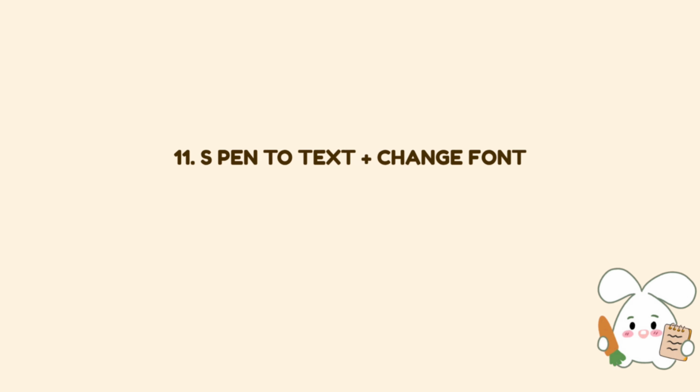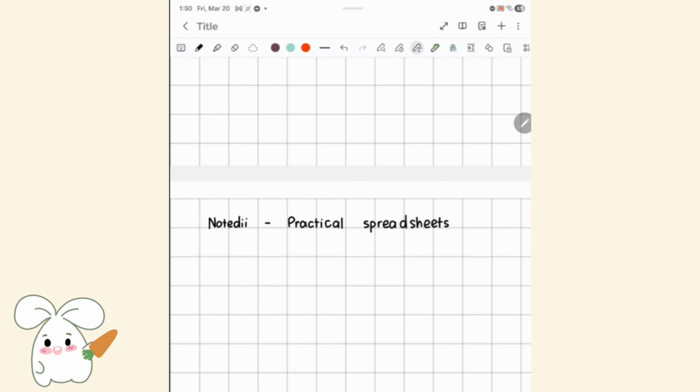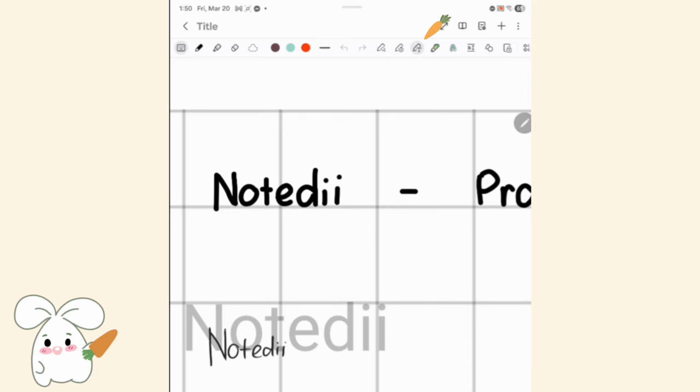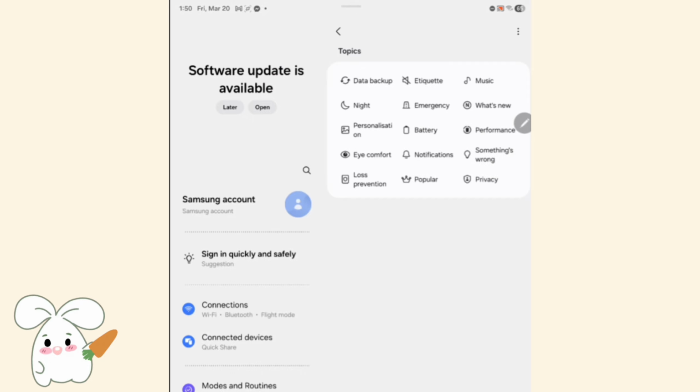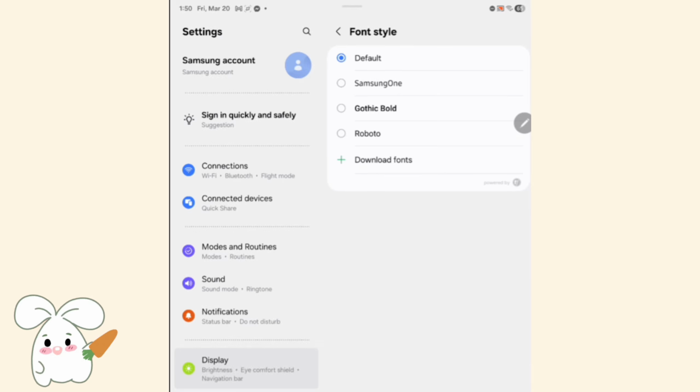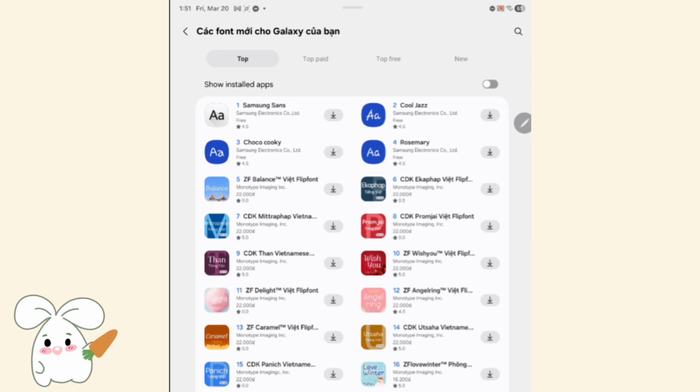With the S Pen to Text feature, you can write by hand and it will instantly turn into typed text. To change the font style, you can go to your tablet settings, choose font size and style, and here you download the fonts that you like.